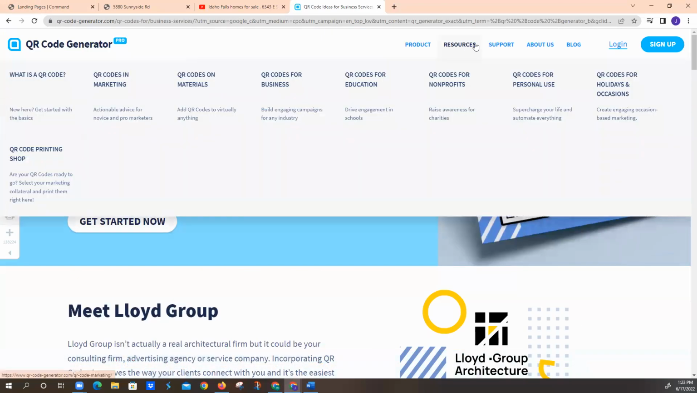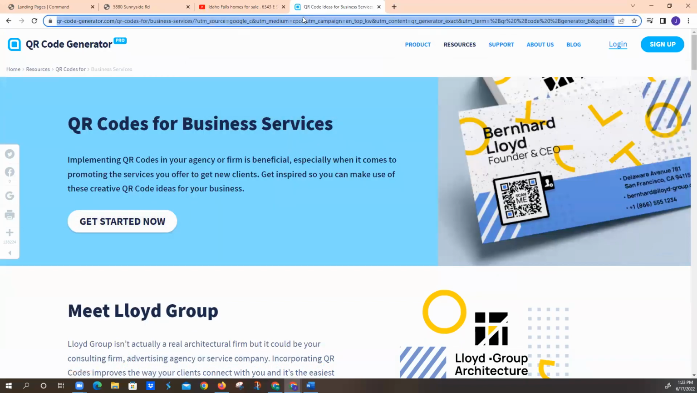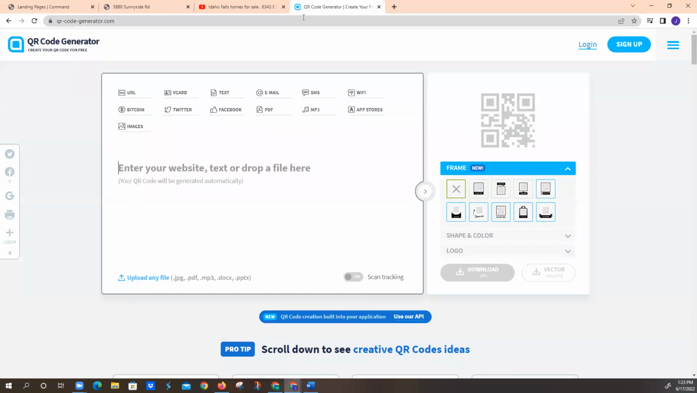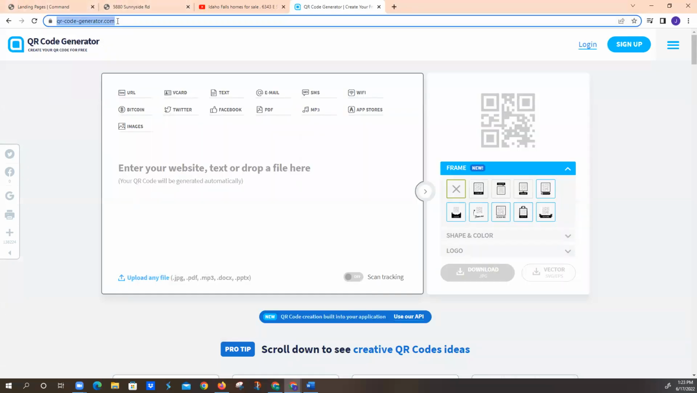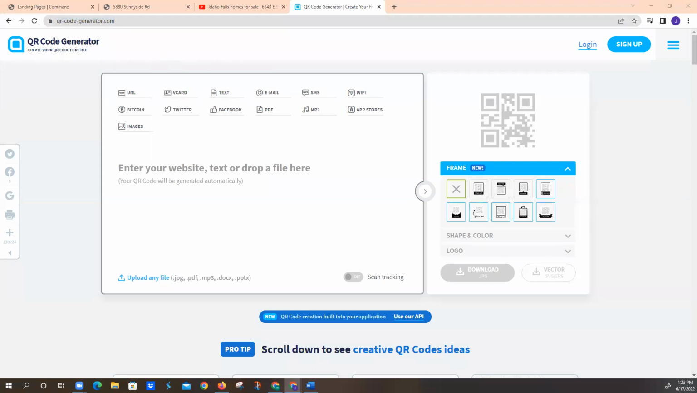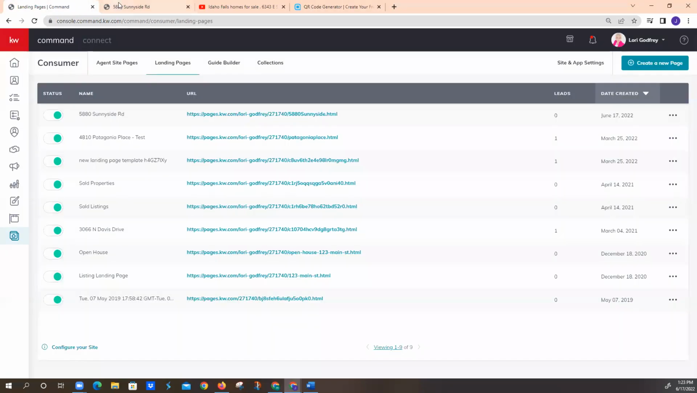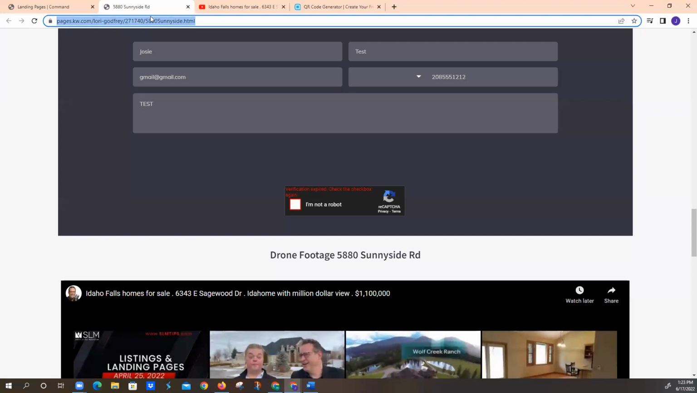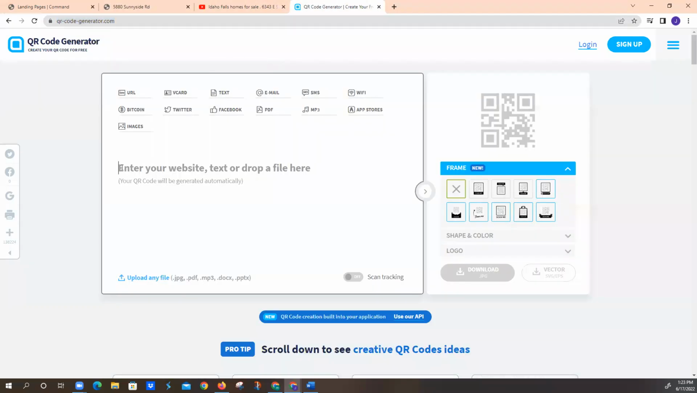Sorry. QR. There we go. QR-code-generator.com. And I'll put that in the comments as well. But if you want to do something like this for your clients, it's super easy to create. So basically, we're going to take our landing page, which we've got open right here. So we'll just take the URL directly from the address bar, and we're going to hit copy. Come over here, and we're going to paste that in.